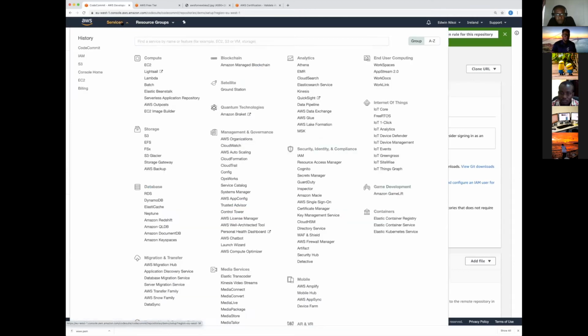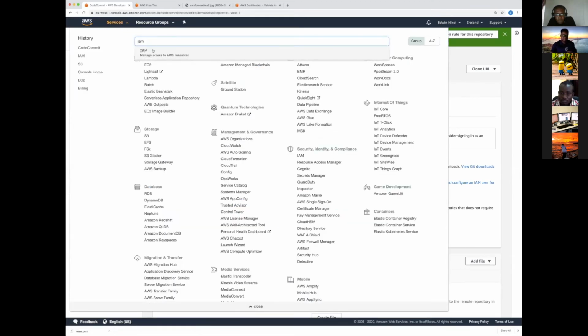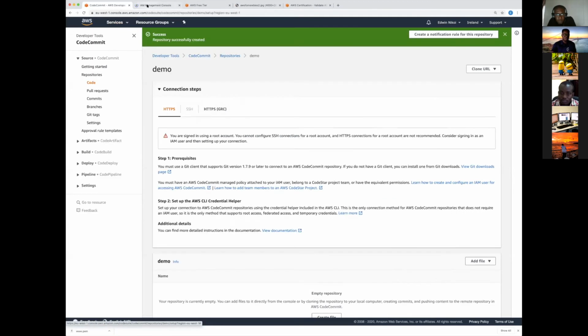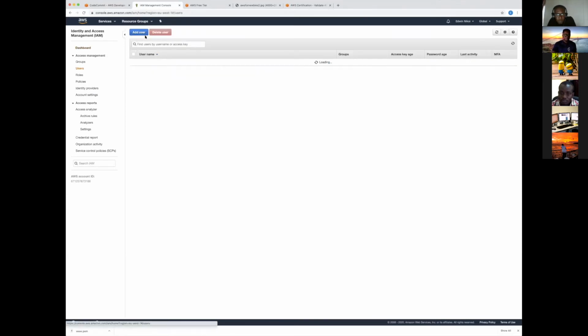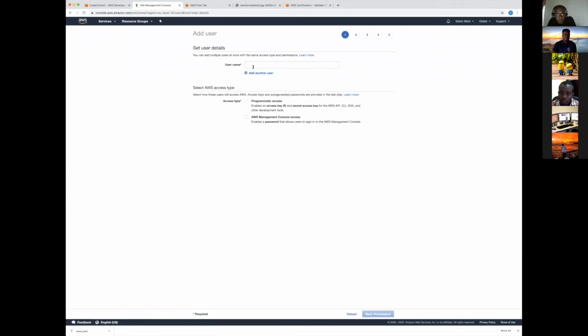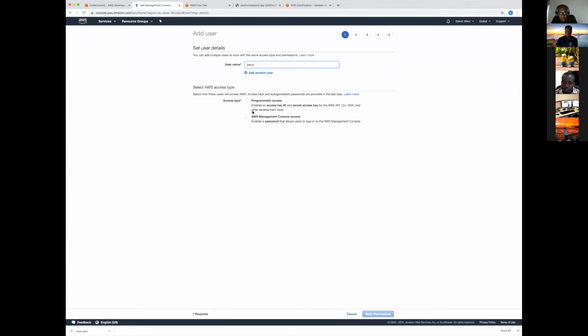So we will come to IAM. I've created a repository, but I now need to create the user and give him the permissions to access the repository. So that's where I'll come here. I will create a user. Let me just say Perry. So Perry, as a user, we have access types. Your user would either be programmatic or would have console access. For this one, he just needs console access.